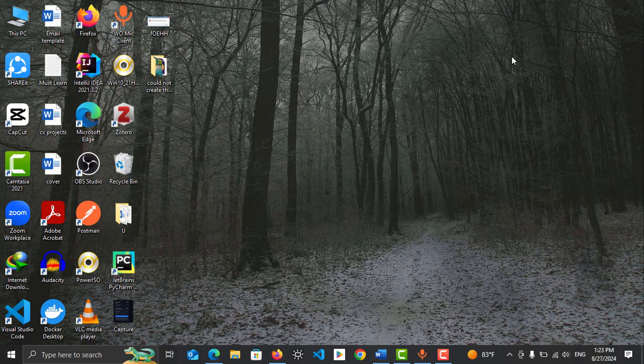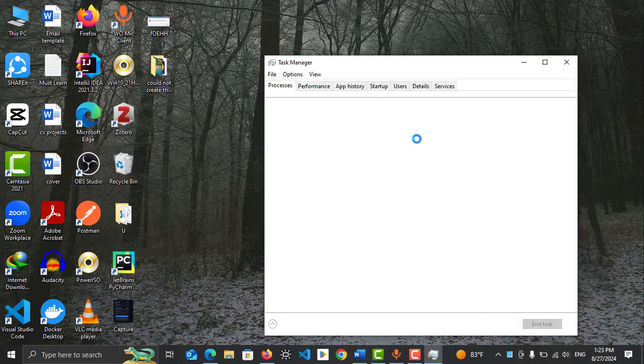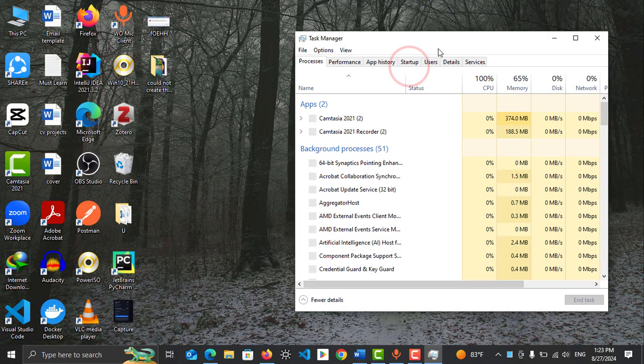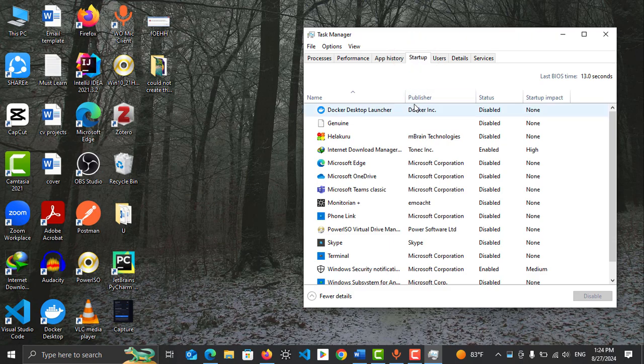To disable the startup programs, just right click on the taskbar and go to task manager. In the task manager window, you can see there is a tab called startup. Just tap on it, and there is another column called status here. You can see some apps are disabled, but some apps are enabled. These enabled apps affect the startup.